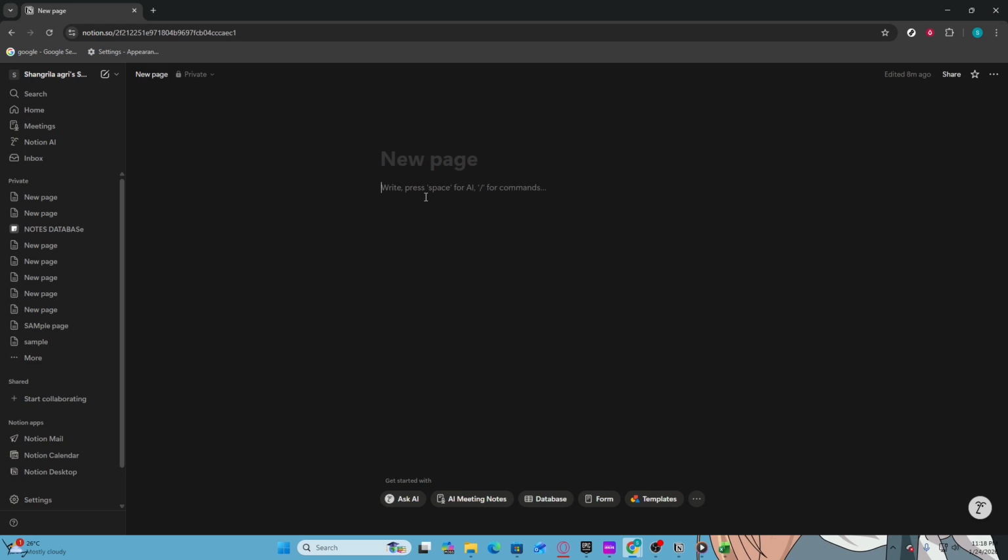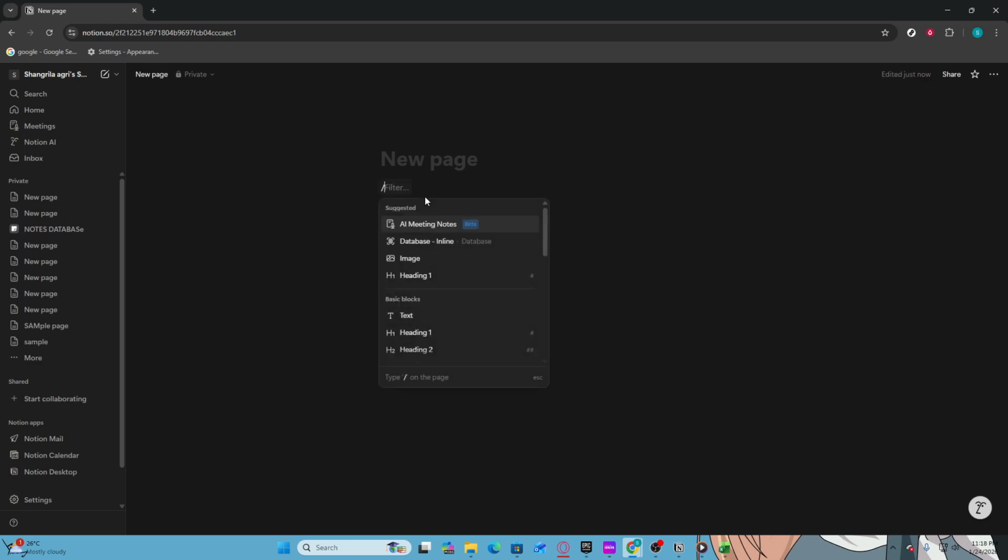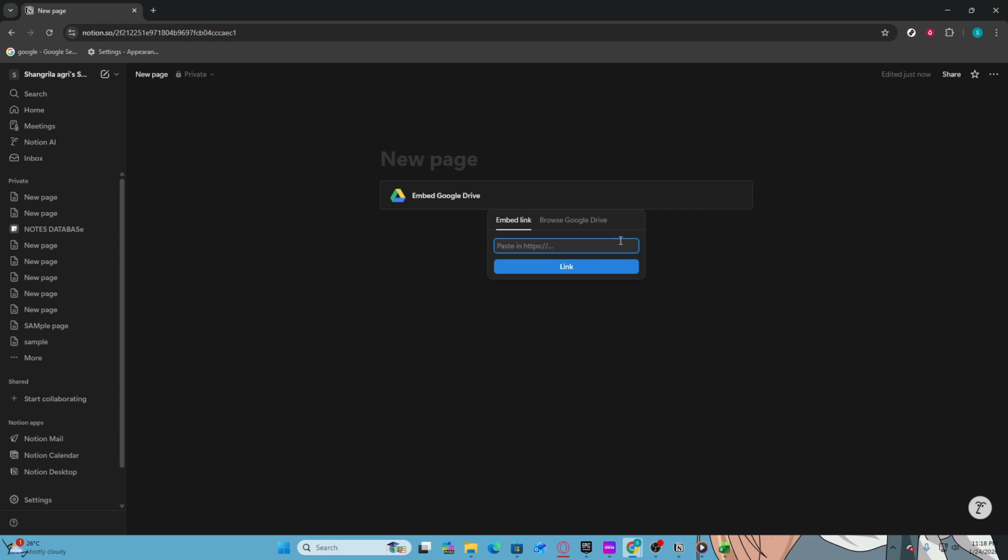Once you've created a new page, click on the blank space on the page to activate editing mode. This will allow you to input commands and embed content effectively. Type in Google Drive within the blank page. This action will trigger Notion to recognize that you want to connect to your Google Drive account.